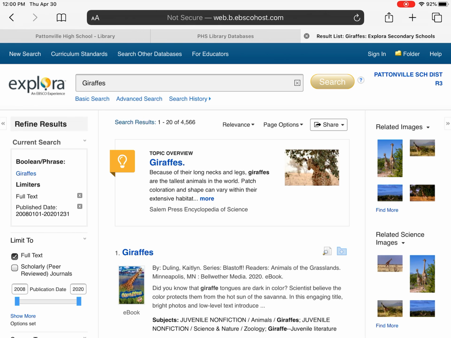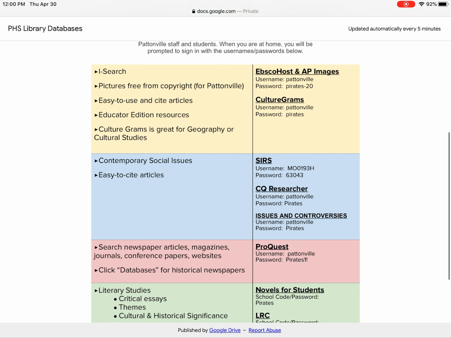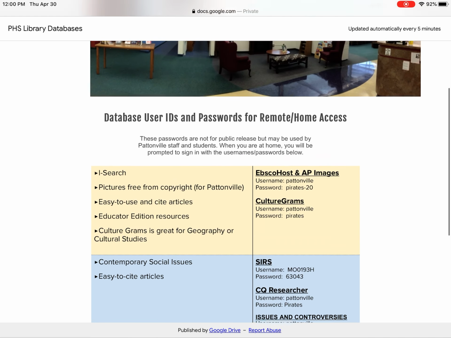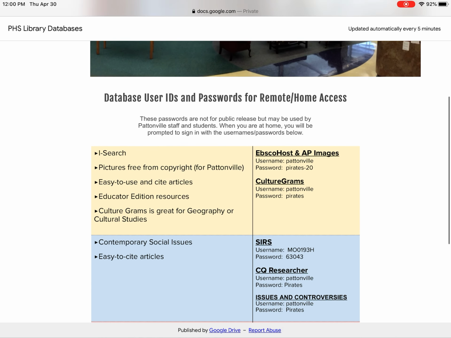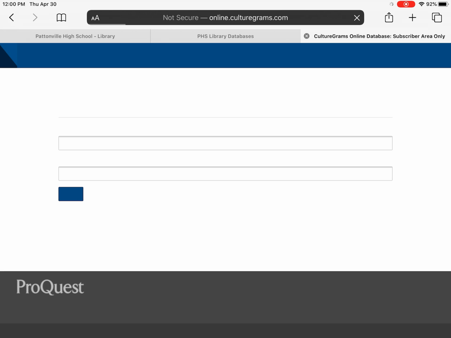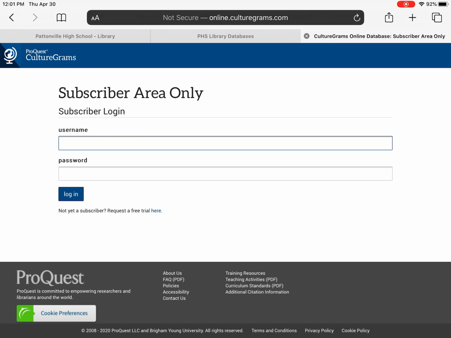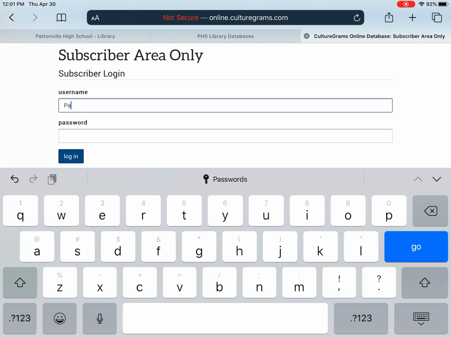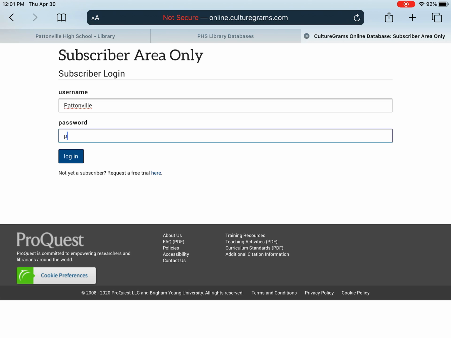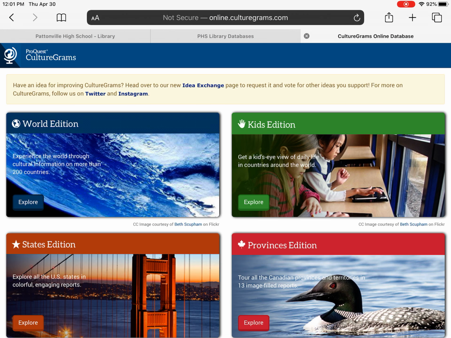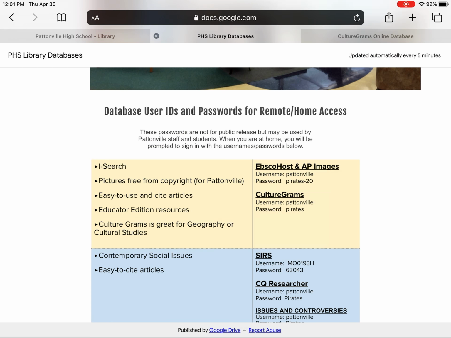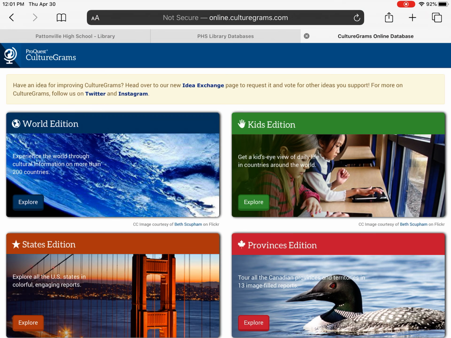All right. If you are studying a country, you are really going to like Culturegrams. So if you click on Culturegrams, you are going to need to put in the information that you can find back on that last screen. Let's see. See, remember right here, this has your usernames and your passwords.